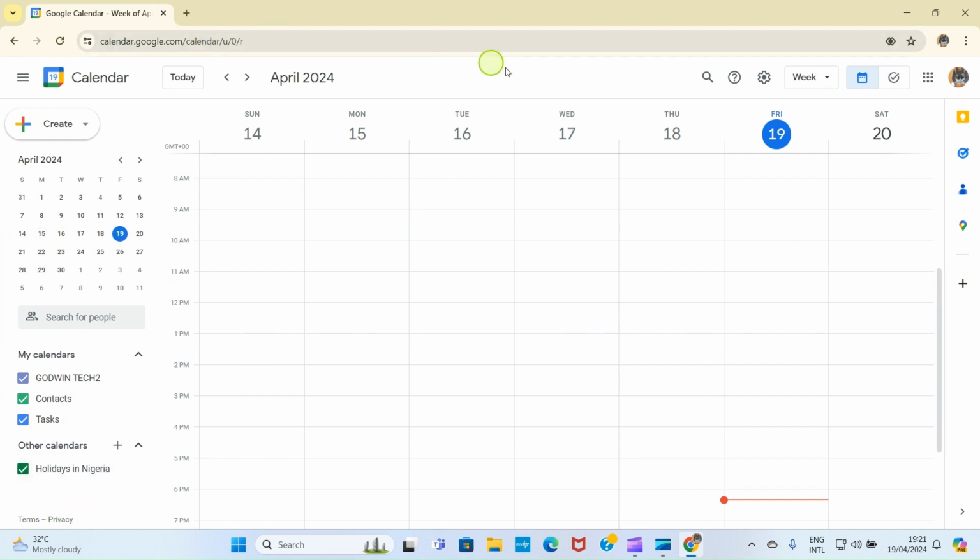Then at the top here, you can see some options. You can see today, showing that this is today's calendar, based on the day we are operating. Here you can see the search option. Maybe you created an event here, so you can use this search button to search for a particular one to know the particular date for that schedule.